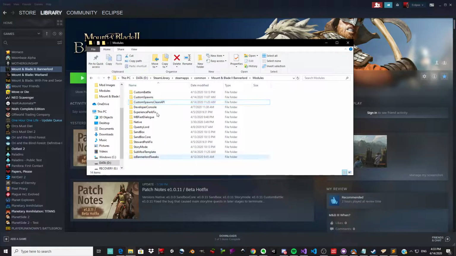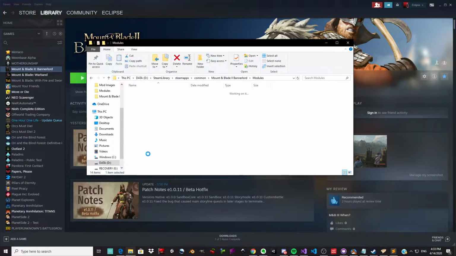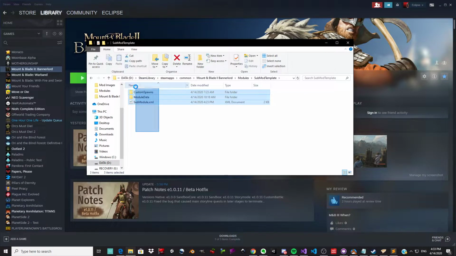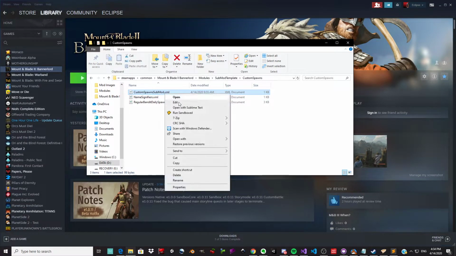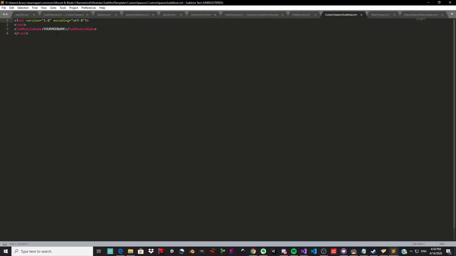Anyway, so with the Custom Spawns Clean API on the Nexus mods page, I've also made available the submod template, which gives a template of a custom spawns mod, a mod that implements the custom spawns API. So the module data and the submodule XML files are the generic files, but I will be going over them shortly. But the special file is the custom spawns file. So this file, the custom spawns submod file inside the custom spawns folder, actually just defines the name of your mod, as you can see here.